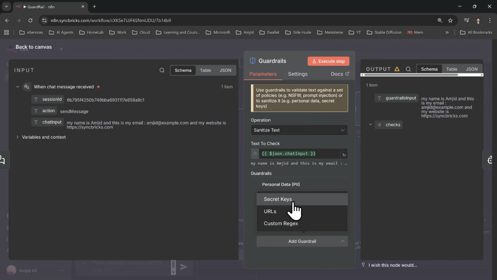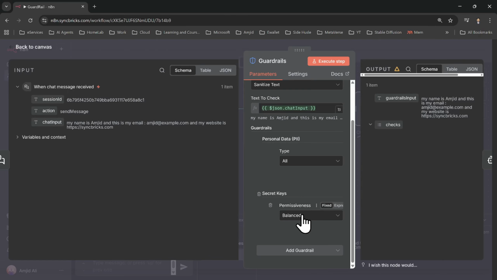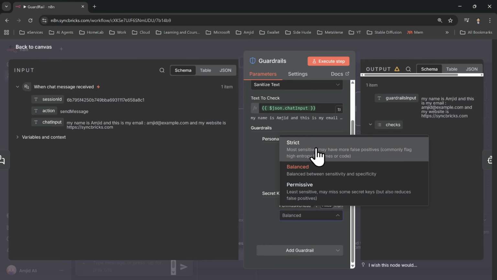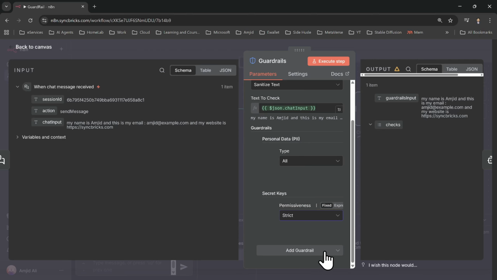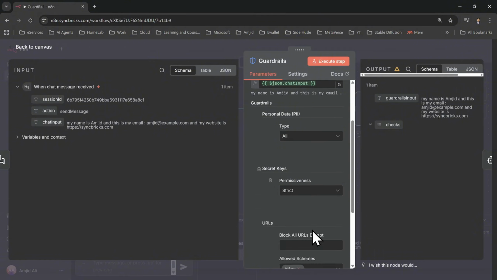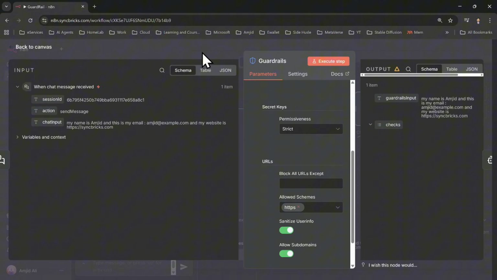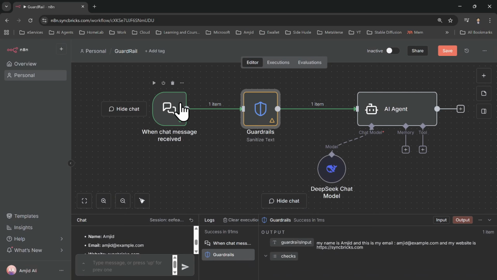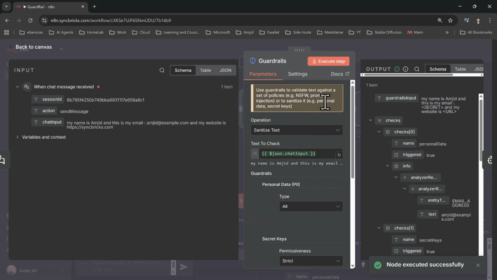And then the secret keys also I will be protecting. I won't allow the secret keys to go to the AI agent. And then also I don't want to take the URLs to the AI agent. When I run this now, of course, let me pin this because it already has my information, and I will run this now. You will see here that it has done various checks.